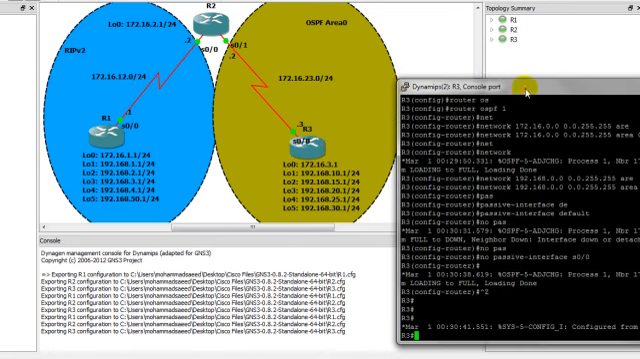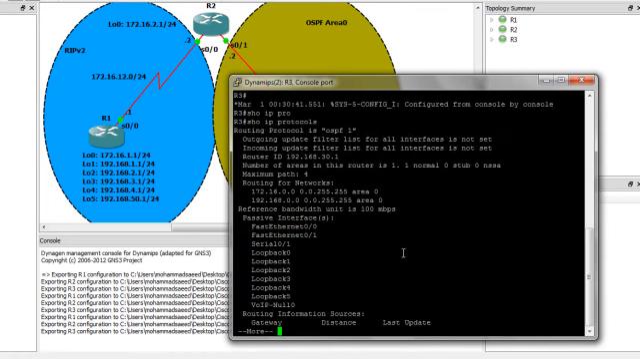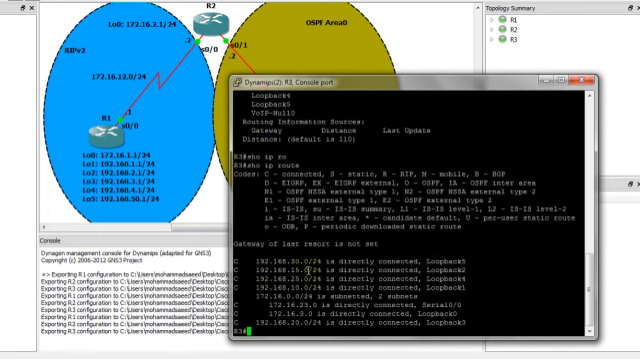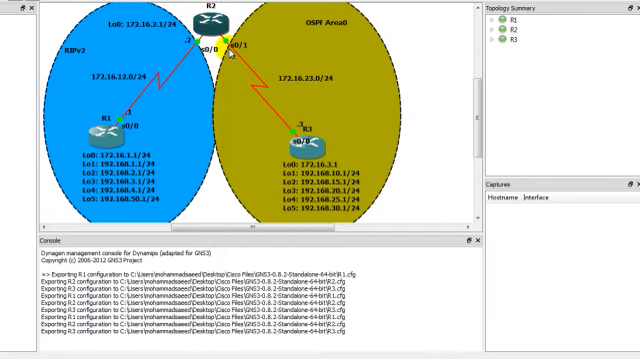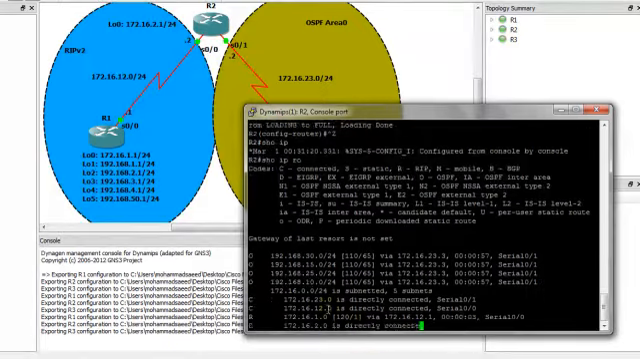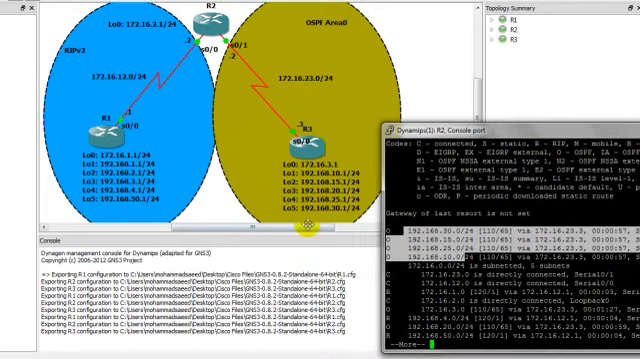Now I have new adjacencies here because I did the passive and no passive, no problem. Show IP protocol. Look at this, I have here the passive interface, that's good. We have OSPF 1. Show IP route. I don't see anything because this is natural, so I don't see anything here. So go to router 2 and show IP route. I see the RIP and I see the OSPF here. Look at this, I see the loopback interfaces here for router 3.